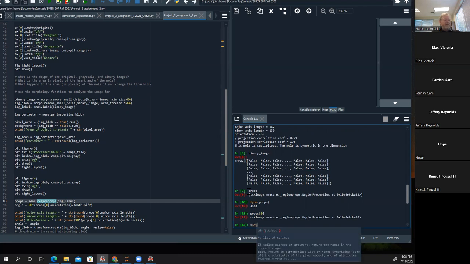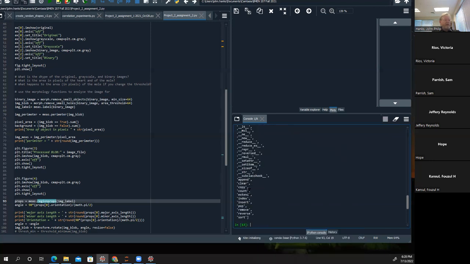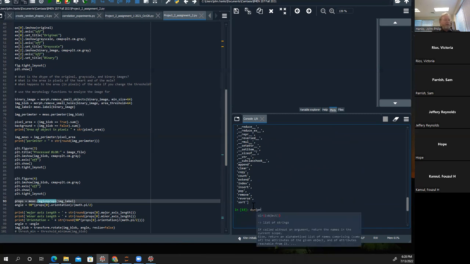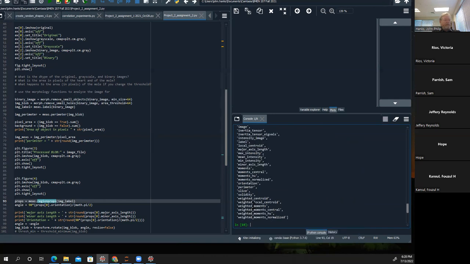So if I did a directory of props, let's see what that returns. That returns all of the things that we could measure about that particular object. Or I could do directory of props 0. Now here are all of the methods that could be applied to that particular object.